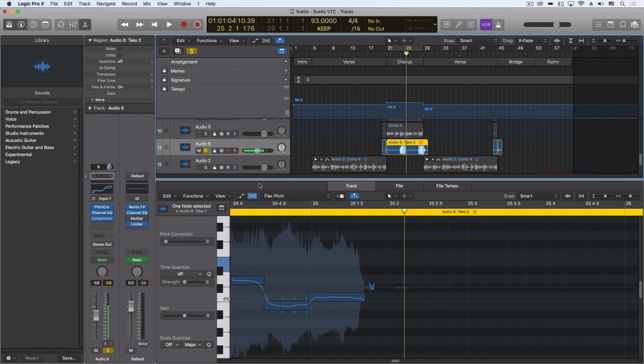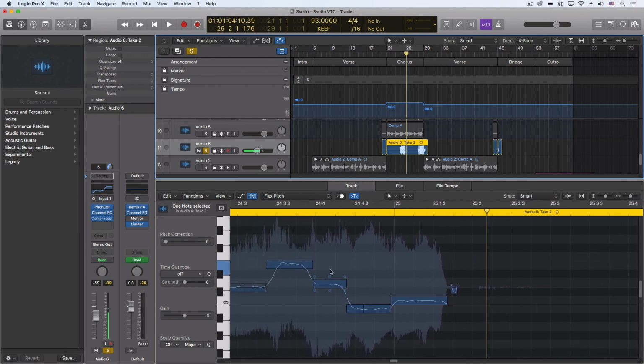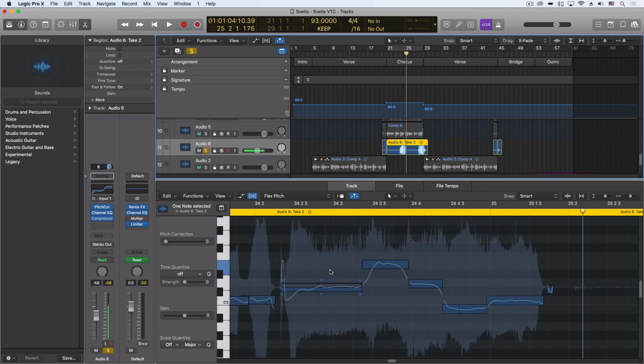Okay, so that's the final phase of this. Phase 1, setting up the channel strip, recording. Phase 2, getting all the parts figured out while recording. Step 3, editing it and fine-tuning this in flex pitch. Okay, so those are the phases I'm using for this style.